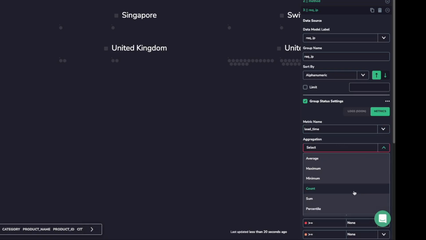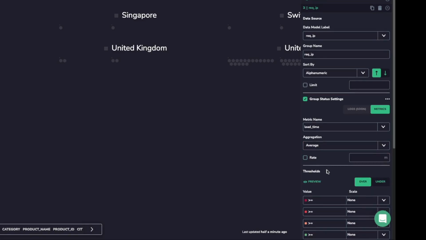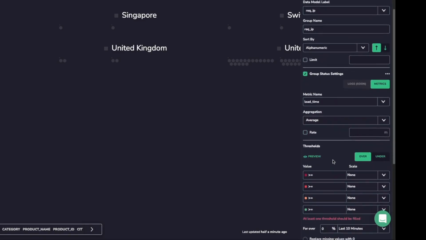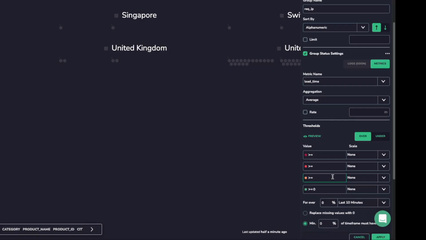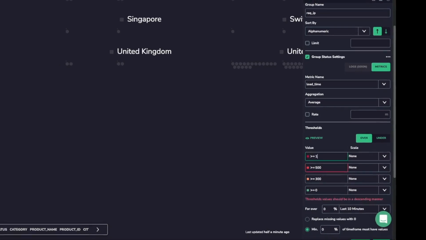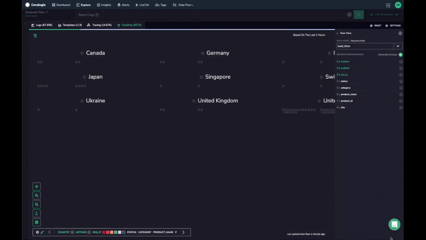I can select my aggregation from a range of statistical functions. We'll take the average of this value as a simple aggregation, but we have many other options available to us. Here, we can also preview the values for our data, so that we can remind ourselves of the most recent measurements when setting our thresholds. We can now input some threshold values based on what we've seen in our preview data. Once we've set some sensible values, we can apply our changes and view our map.